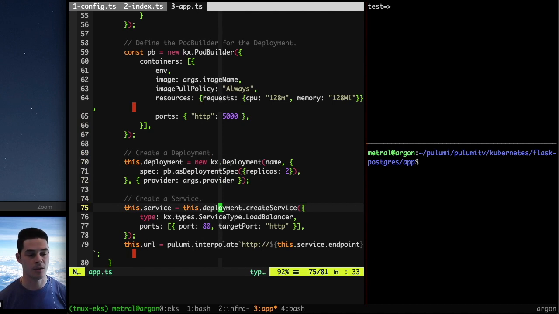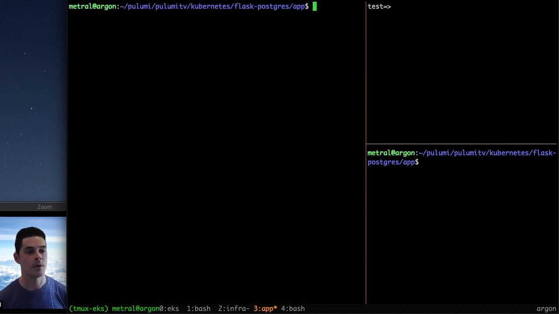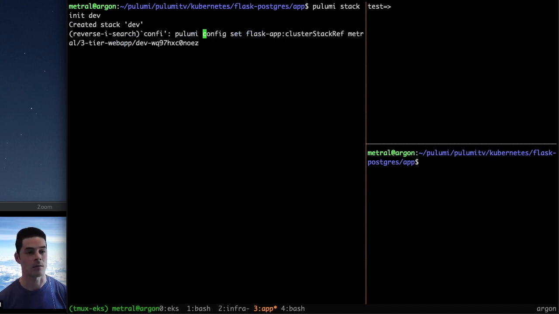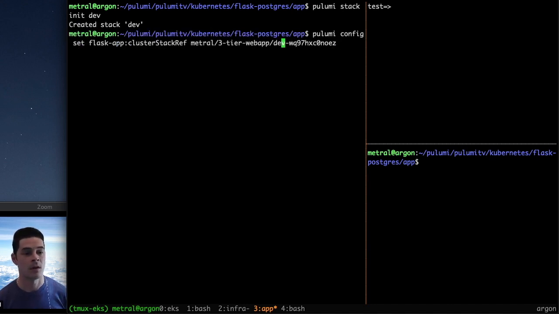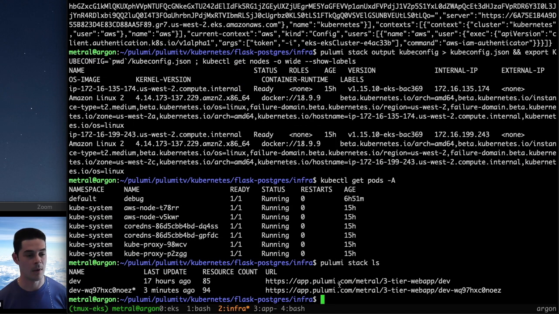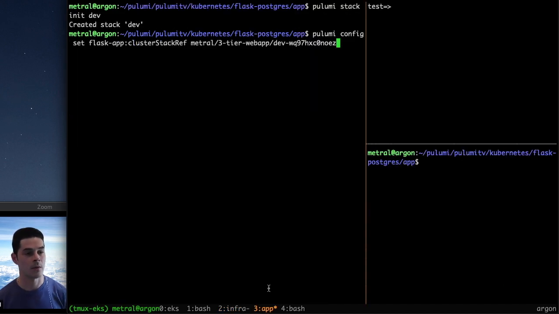Let's actually run this application. So I'm going to create a new stack, call it dev. In my application stack, I'll set a Pulumi config to be the user, project, and stack name of our infrastructure stack, which we can go back to our infrastructure stack and pull from by running pulumi stack ls and see that it matches this string here. So we'll set that and we'll do a pulumi up.